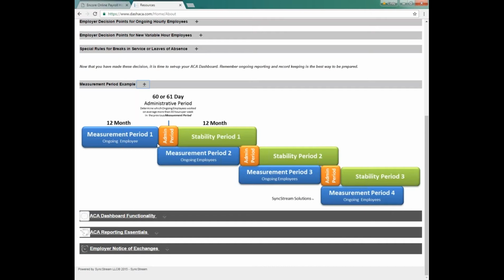So it will look at all of your employee hours, and if you have any part-time or variable hour employees that worked more than an average of 30 hours per week, you will then need to offer them coverage, and that takes place during the admin period. The admin period can be anywhere from 0 to 90 days in length, and this is the time frame when you'll offer them coverage and they can make their elections. If they do elect your coverage, they will then get to keep it through the stability period.